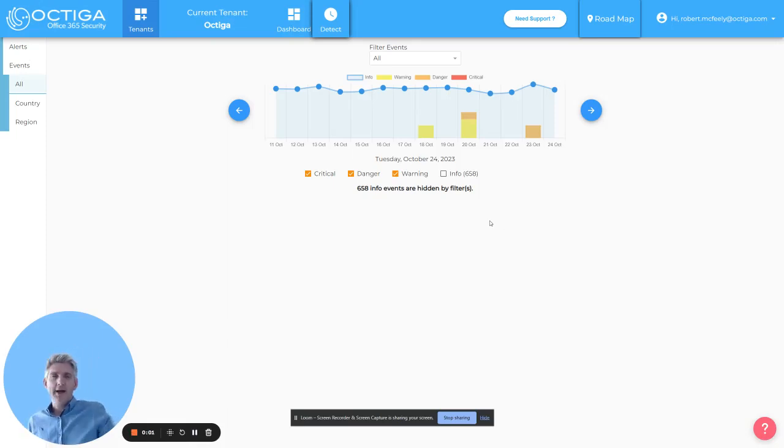So, hi everyone. Octiga has a bunch of exciting new features released recently. One of them is a major enhancement to our safe regions. Before, it was possible to set safe countries, safe geolocation, safe IPs, but it was only possible to do it at a single tenant level.